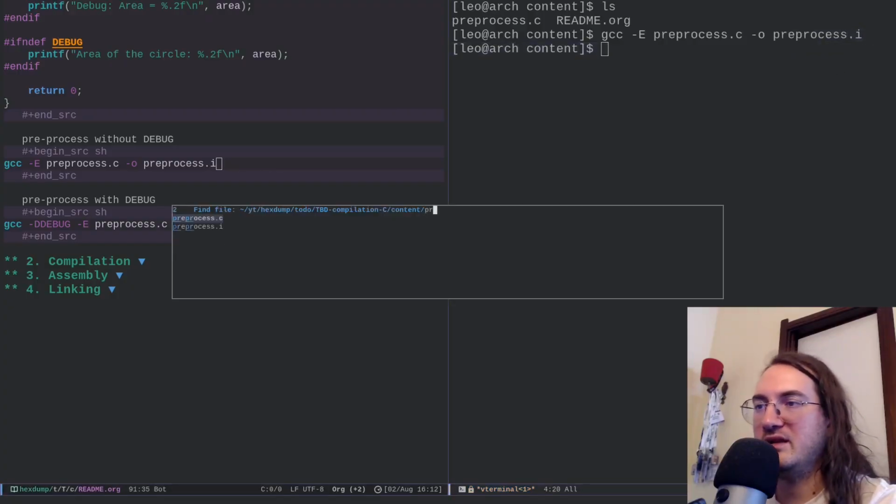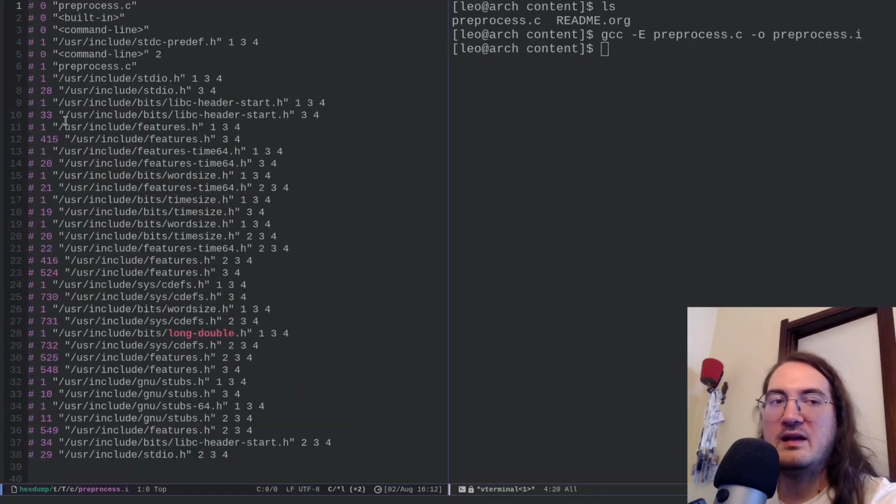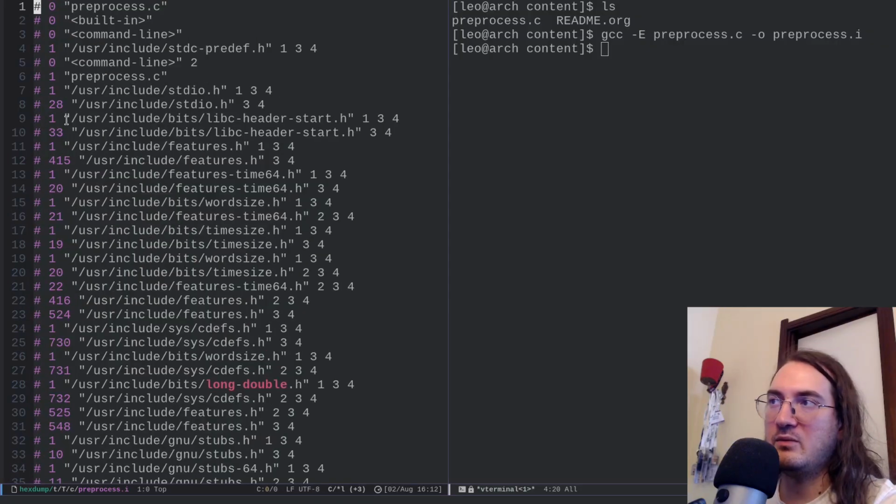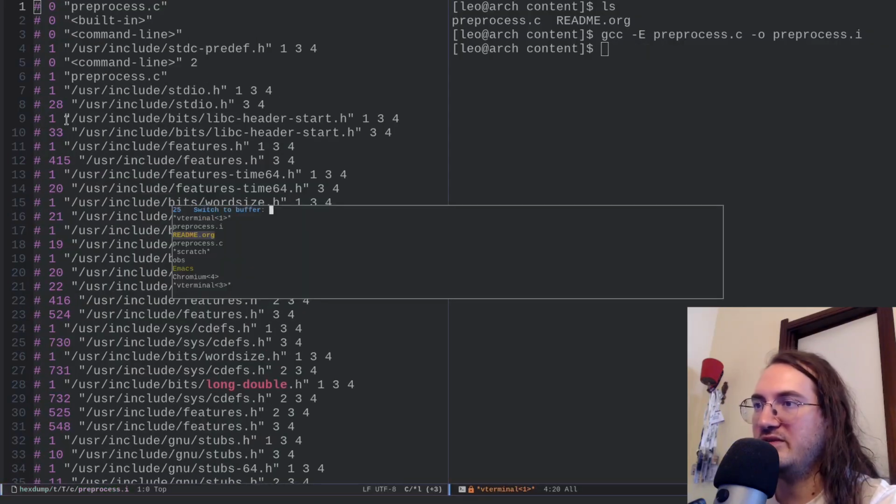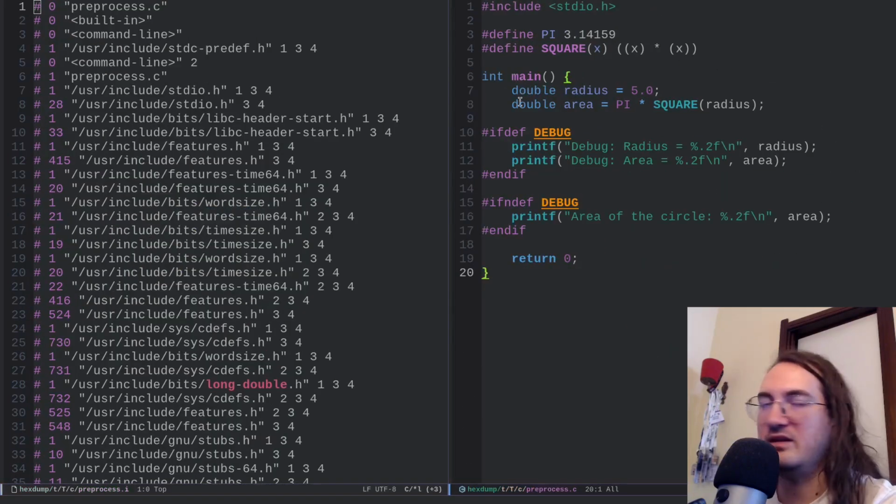Now, if we open it, look at this. This file looks very different from the one we started with. So I'm going to put the one we started with on the right and the one that we received on the left.